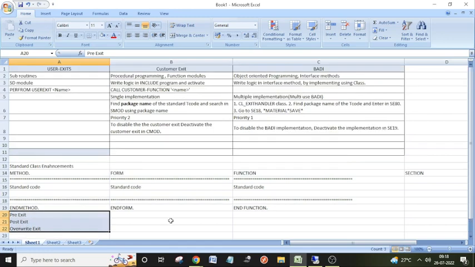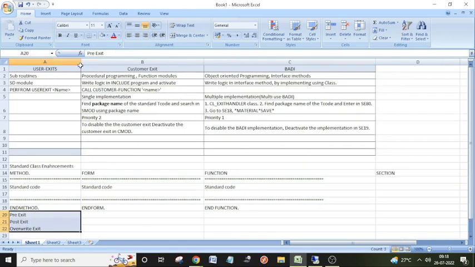Is everyone clear on this? We are discussing pre-exit, post-exit, overwrite exit, right? Here also we are not going to write any new programming language. We are going to write only normal ABAP statements as per the requirement.